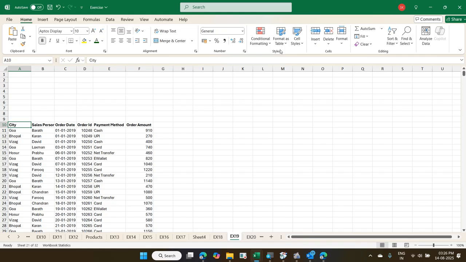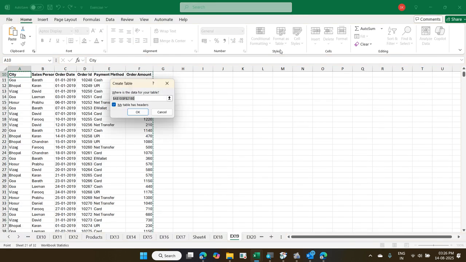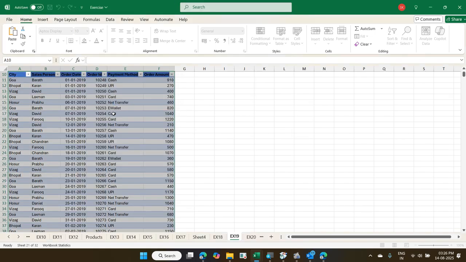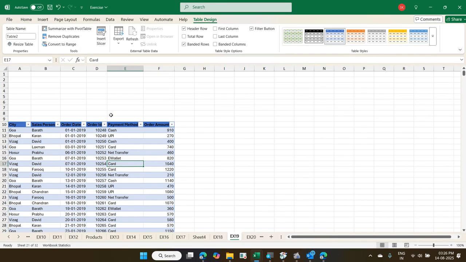That is not your task. Everyone will do it, Control D, Control L. As usual, try to have some meaningful name for this table. That's always a better practice. Let us give the name Orders, because it has the sales order, order ID, order amount. So I'm giving the name Orders.